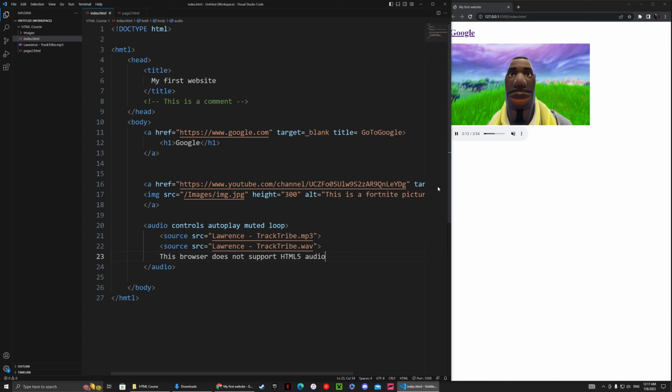So that's it for today. As an assignment for you to practice some more, I want you to add an audio clip just like this onto another page, and then create a hyperlink to go to it and set it to whatever you want. Set it to whatever Boolean attributes you want. So controls, autoplay, muted, loop.